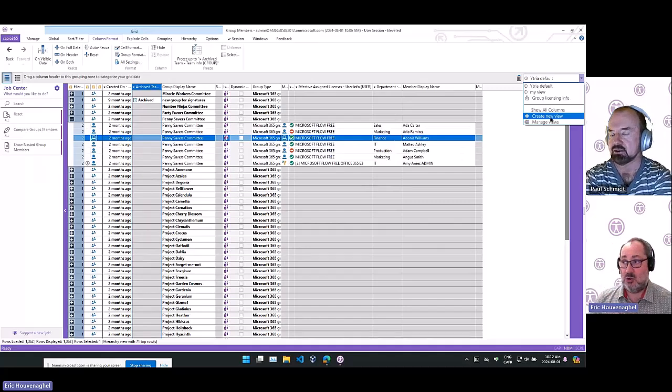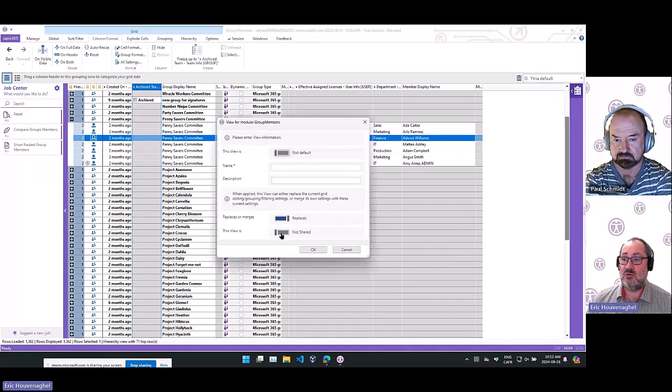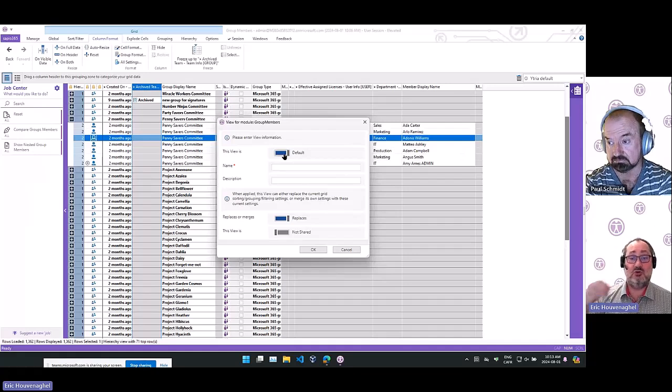When you create a view, you can even say if this view is default. This means if you set this view as default, the next time you open this module, it will use the view you just created. So every time you get the same presentation.